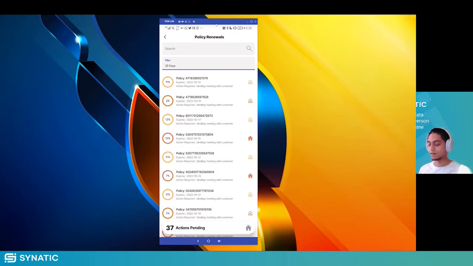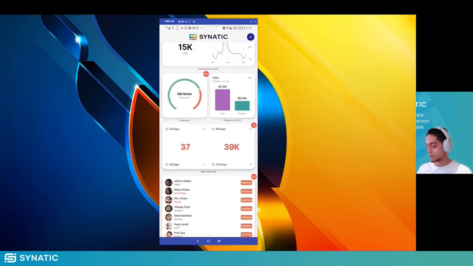The counter has decreased as well. And this item is now updated in the database to say that I've now completed this action. Okay. I go back.